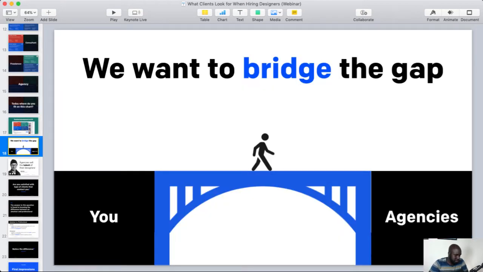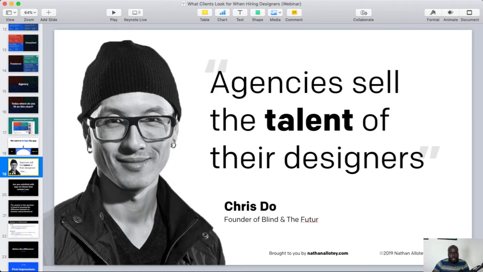So what we want to do is bridge the gap. We don't want to jump, right? Because you might make it, you might not. Or like I mentioned, if you do want to work for an agency, feel free to go jump and work for the agency. There's nothing wrong with that. Agencies are good. But again, we do want to bridge the gap, and there's a certain way to go about doing that. Now, we're able to bridge this gap because of something that Chris Do said.